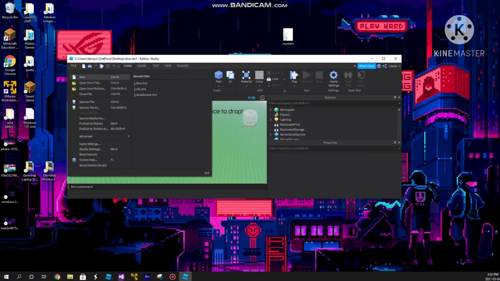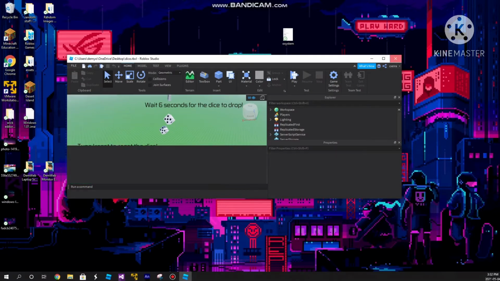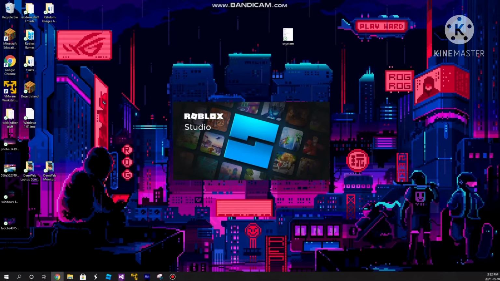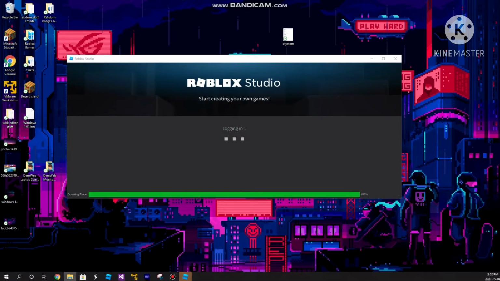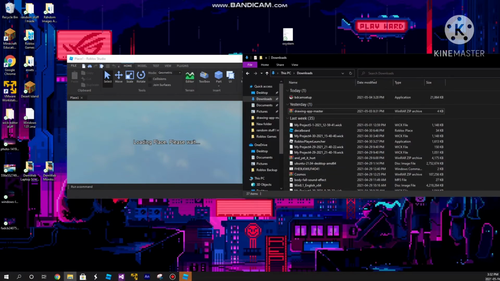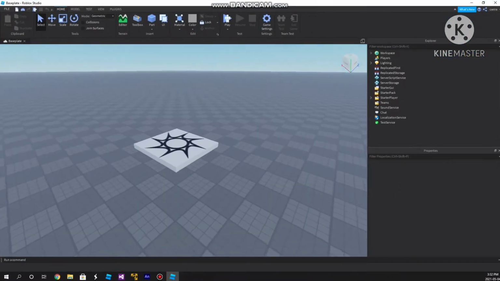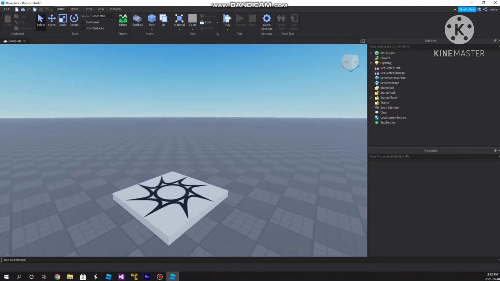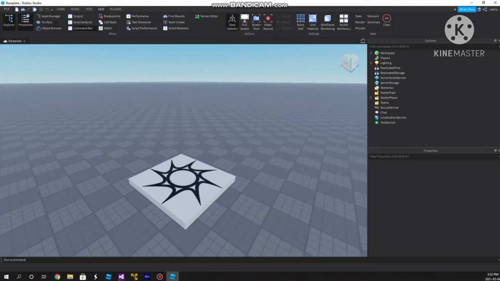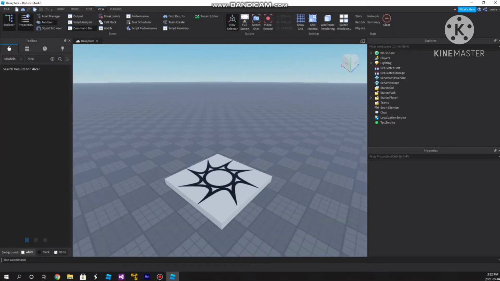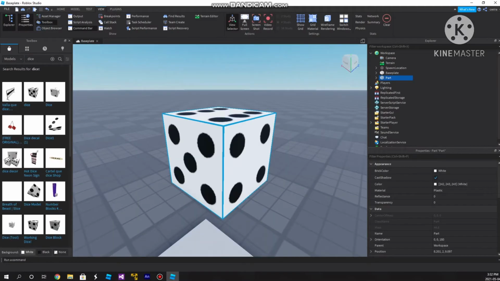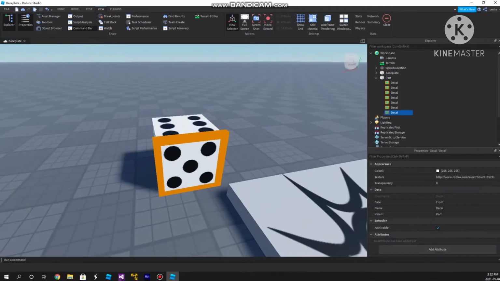So you're gonna click new, get a new Roblox Studio project. It's loading. I'm just gonna close this. Also snipping tool. So much stuff open. Anyways, so first you want to open Toolbox and search up dice. You're gonna want to use this one because this is the one I used.